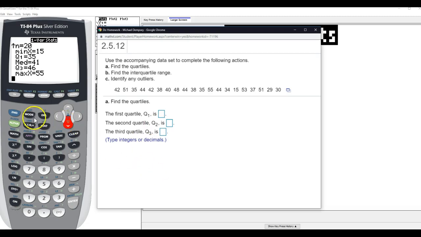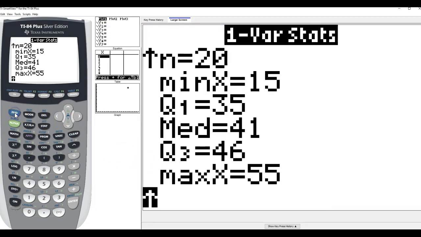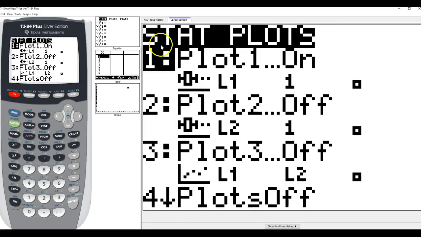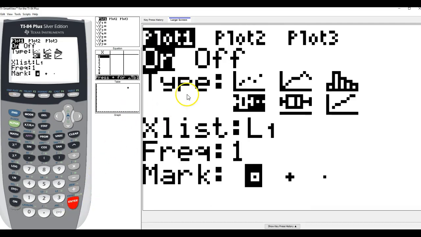Another neat way to do that is to hit second and the Y= button. If you notice, in blue up above the Y= button is stat plot, statistical plot. I have data that I want to make a graph of, so I need the stat plot. I don't want to hit Y=, I want second and Y=. That brings me to my stat plot menu. More than likely these are all turned off on your calculator. I'm going to press enter on plot 1 just to go into the menu and show you what is happening in there.